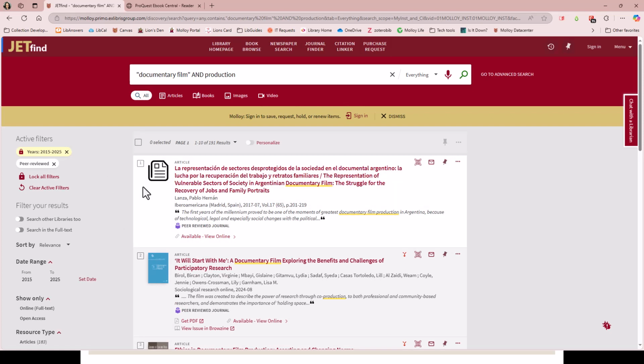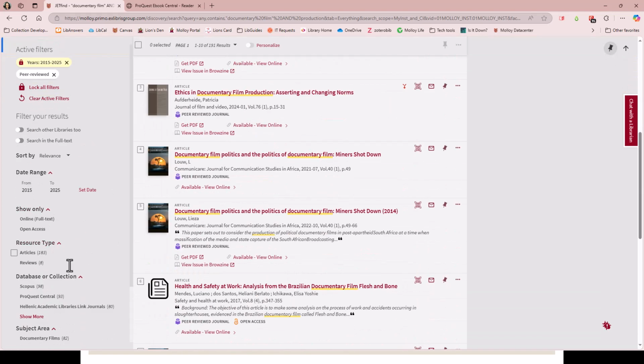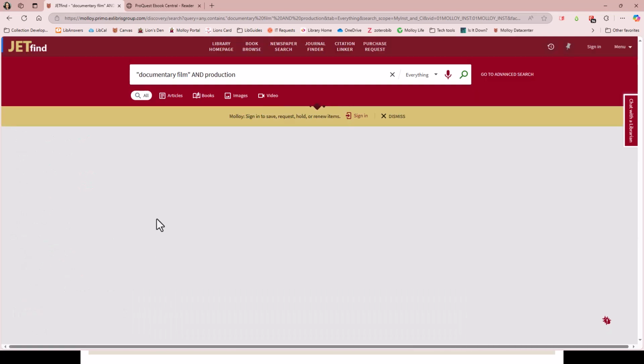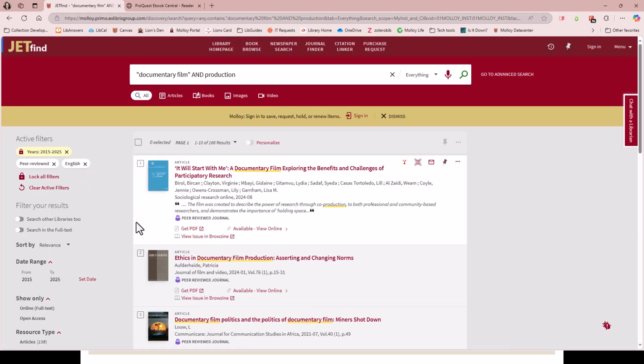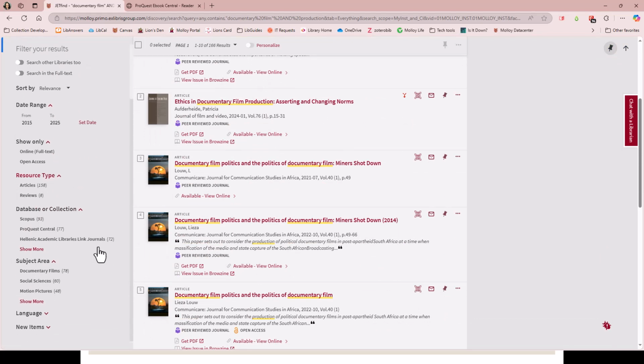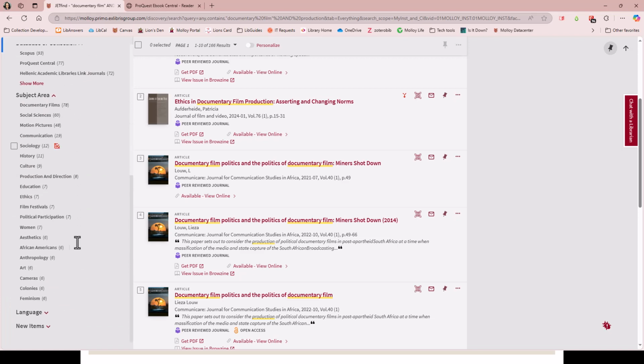Now I'm getting results that aren't in English. So one thing I can do is I can come down here to language and pick English. And then another thing that I can do is I can come down here to the subject area. I'm just going to click on show more so I can see all of the different options.